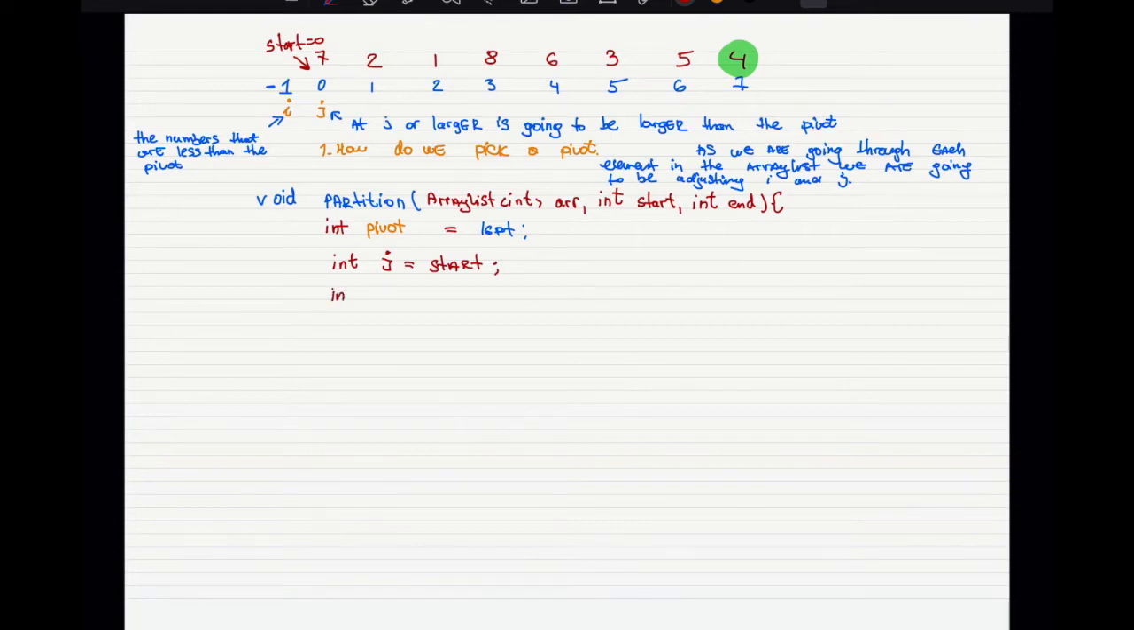All right. And then int i is going to equal start minus 1. Okay. So in the scenario here where we have the start to be 0 and the end to be 7, we see here that j is going to equal 0 and i is going to equal -1, and then the pivot is going to equal 7. That's my first iteration through partition because I'm calling it on the whole array. Then when we start splitting it up, the start and the end will change, as you'll see later.